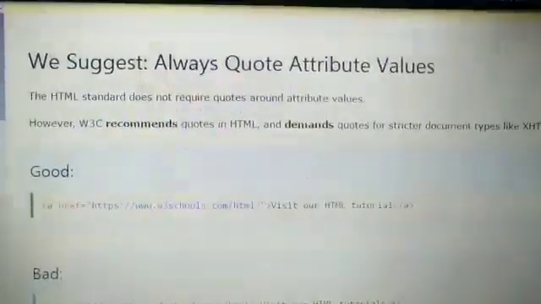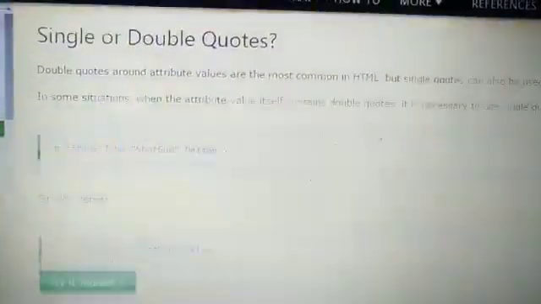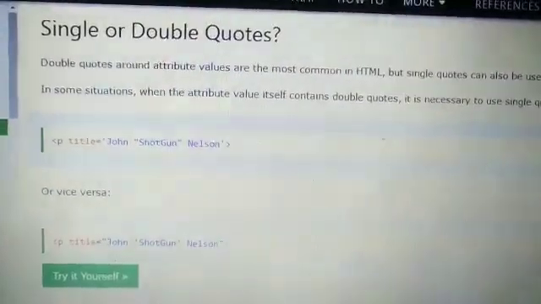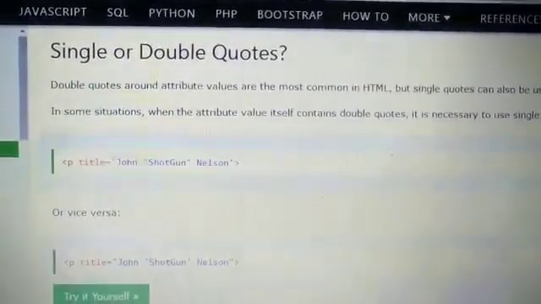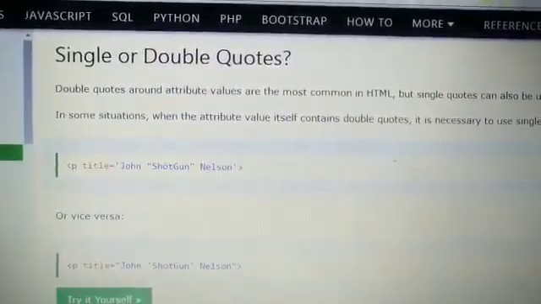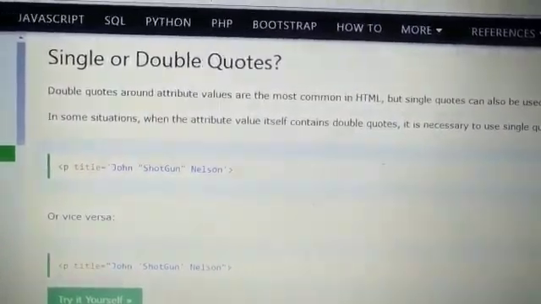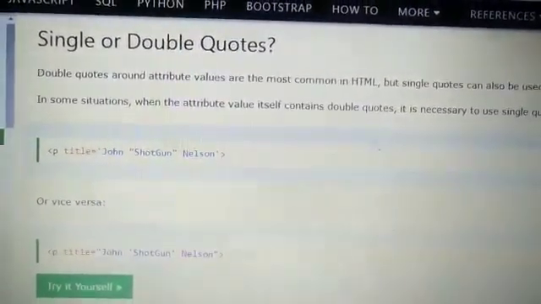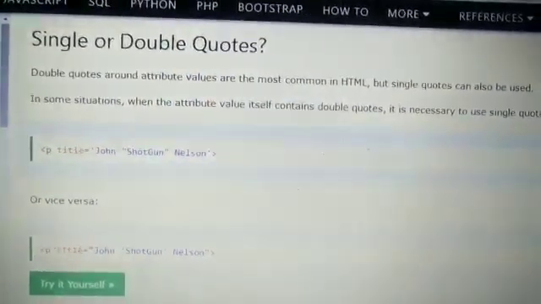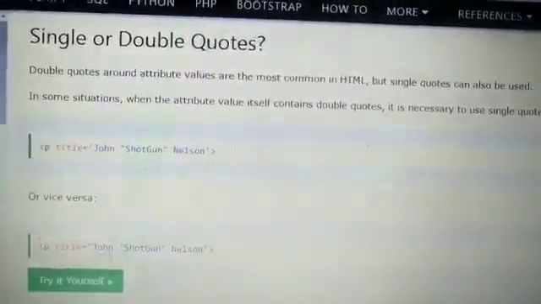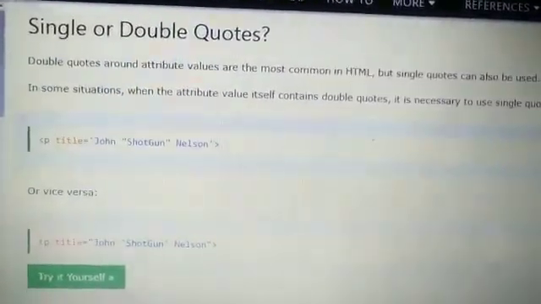Next, there are good and bad attributes. These quotes are actually not required. There is a difference between single quote and double quote. Double quotes around the attribute value are the most common in HTML, but single quotes can also be used. In some situations, when the attribute value itself contains double quotes, it is necessary to use single quotes.